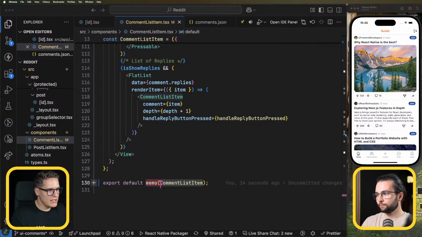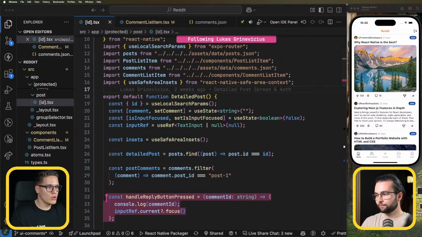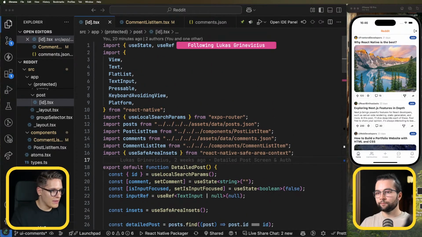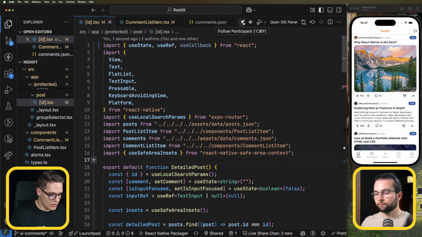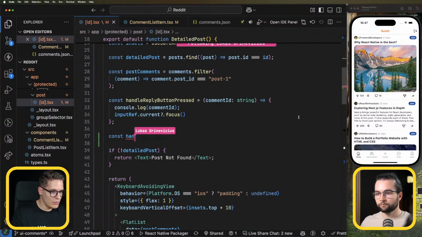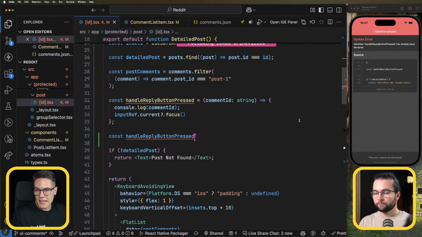But now, how do we prevent this from happening? For that, we can go to our detail post component. And inside here at the top, where we import useState and useRef, import one hook called useCallback. What we will need to do now is wrap our handle reply button press function inside that hook. It's going to look like this: const, then we give it a name. The name will be exactly the same, but then it will change a bit.